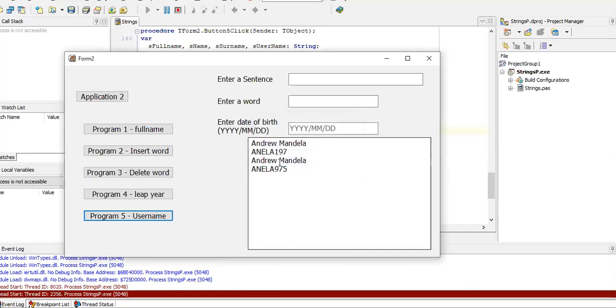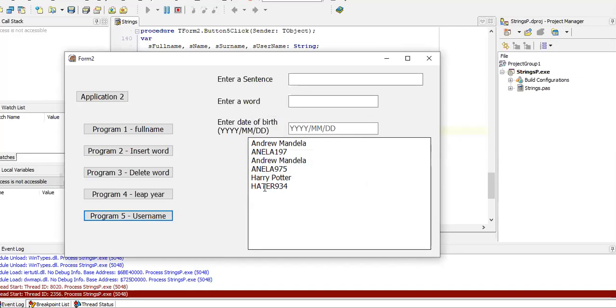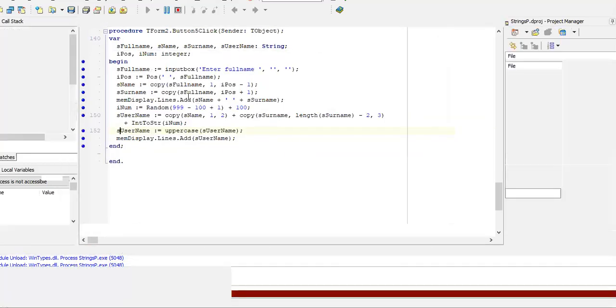The name and the surname letters we chose there will still be the same. And I said my favorite, Harry Potter, gives HAOTER. You can try putting in your name and surname, and you will get a username for yourself. Okay, so that's the answer for application 5.